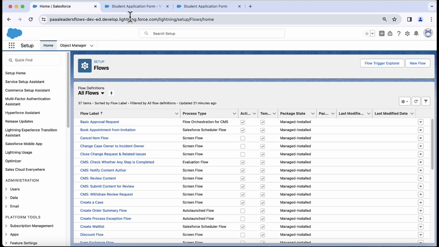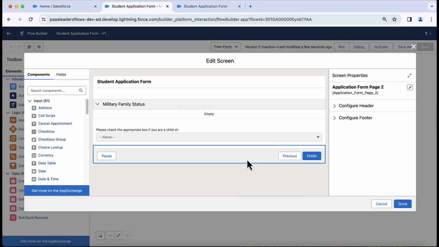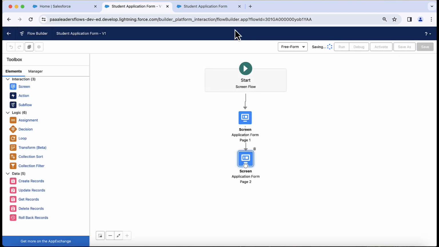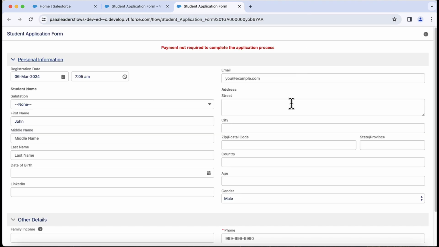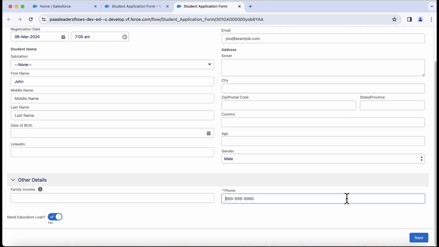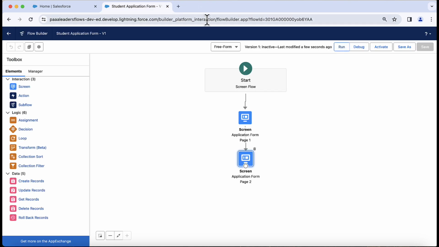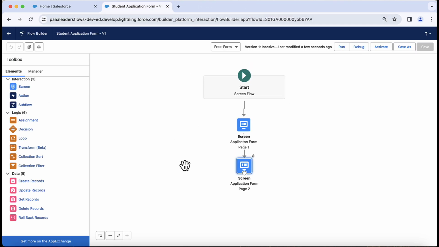So if I change it to more than one, like this, and save, and then run again, here you can see this is required, so I'll set some value. Now the user can select more than one option and then click on finish. So this is the purpose of checkbox group.